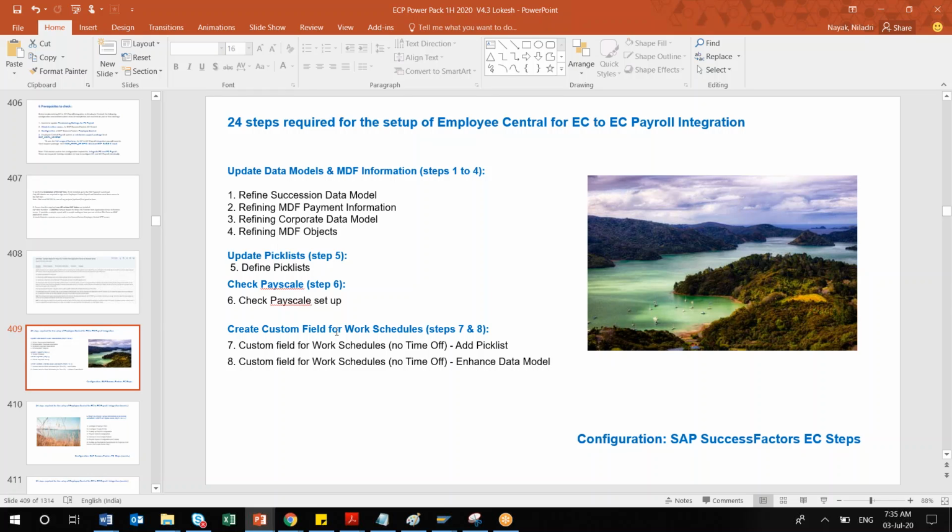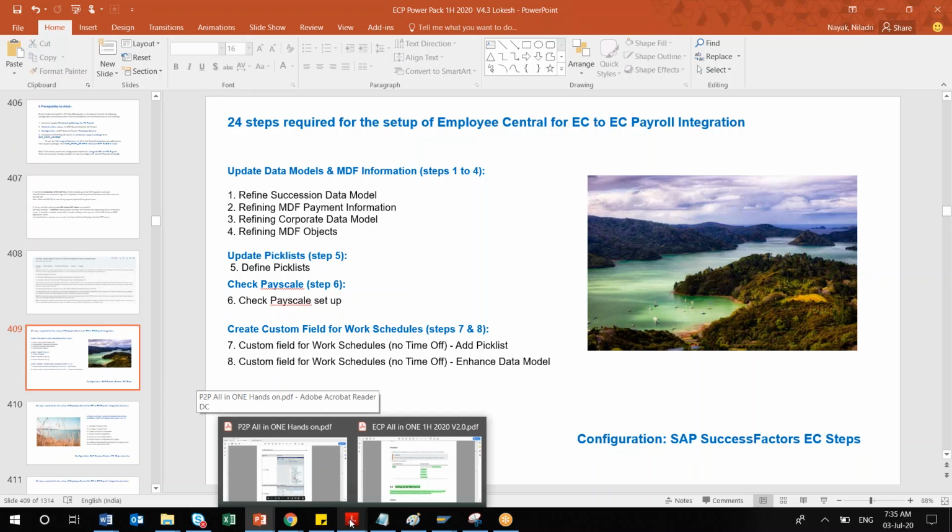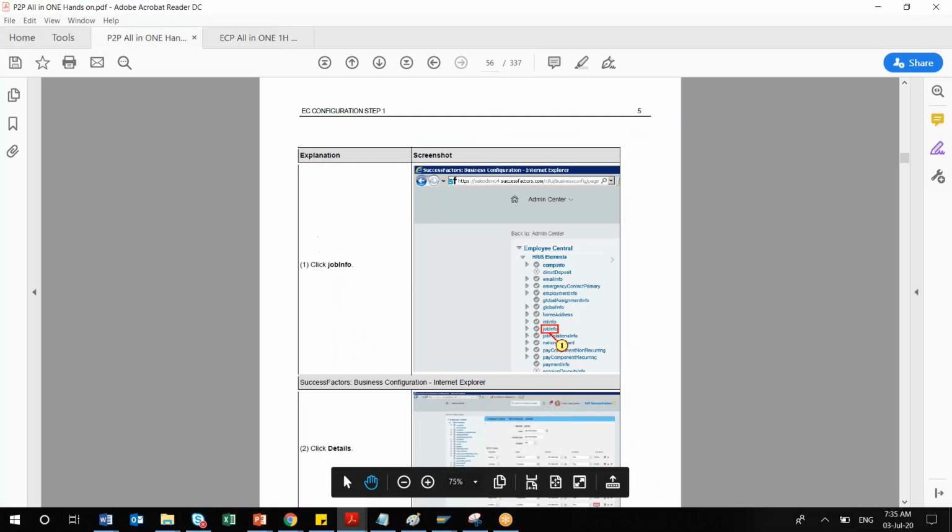So which steps are we looking at? We are looking at the one refining the succession data model. So if I go to the first one, let me at the same time go to the system as well so that there will be more clarity. Okay. So let me go there.